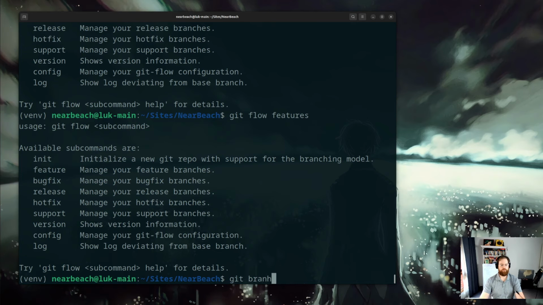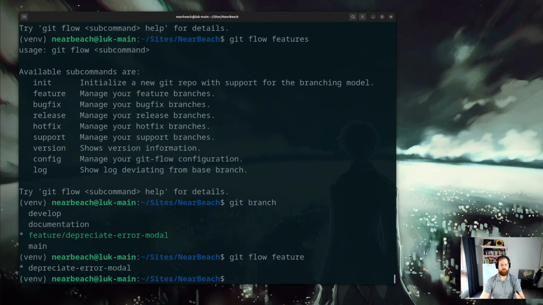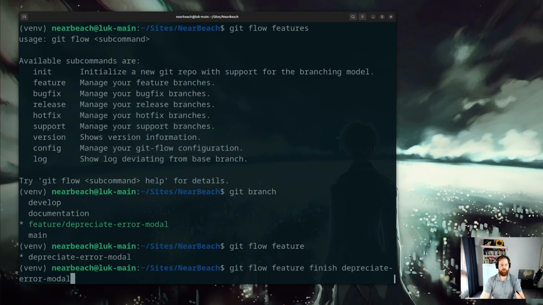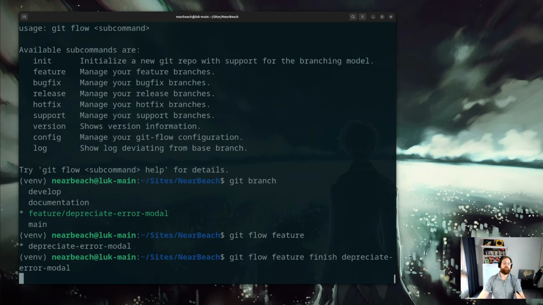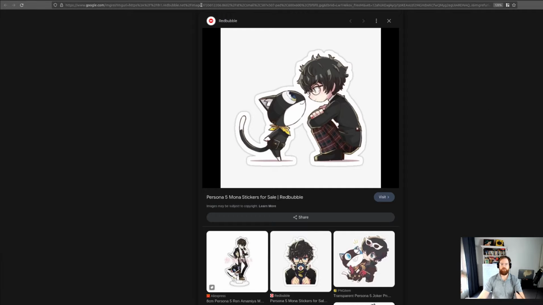I just want to go git branch, git flow feature. Yep, all right, cool. And then finish deprecate error modal. And then hopefully that will finish all of that.